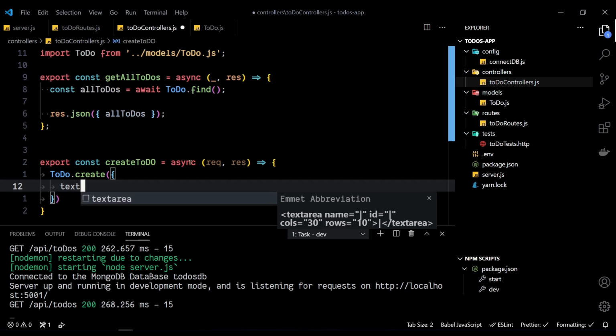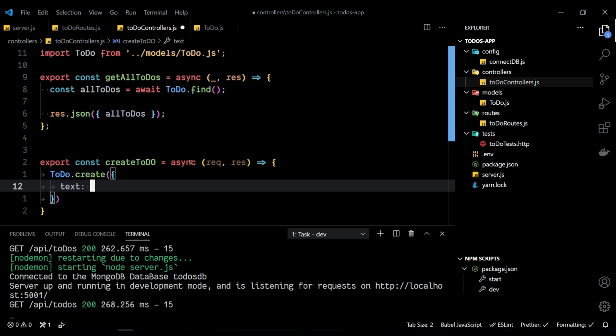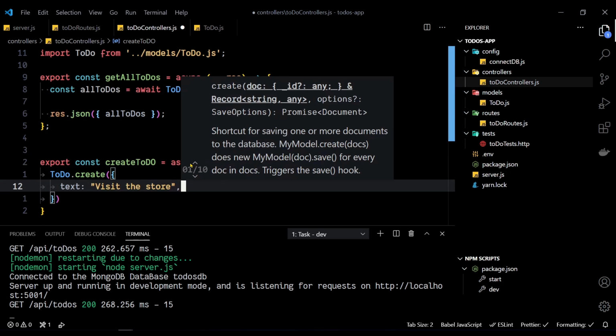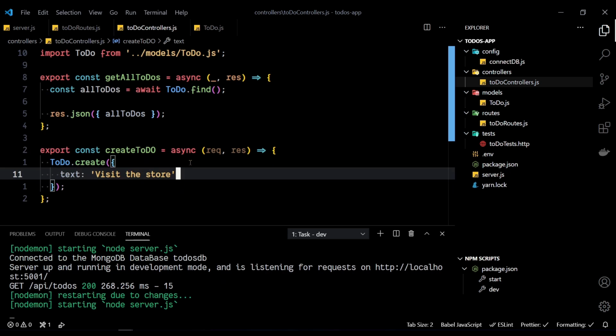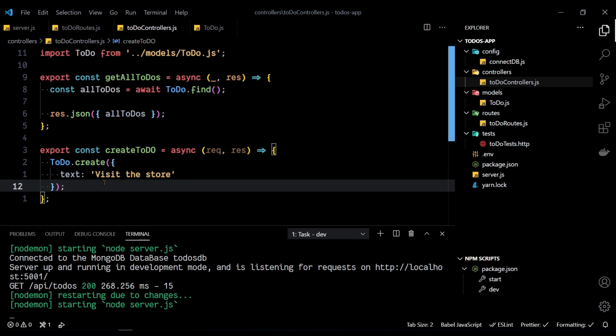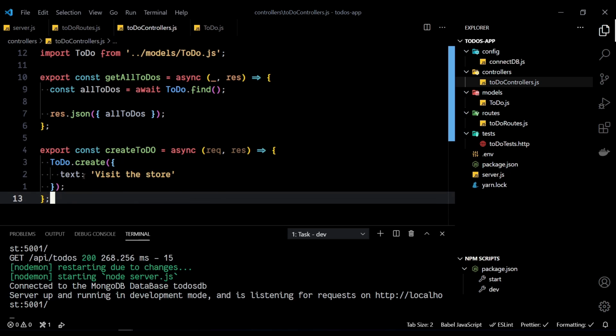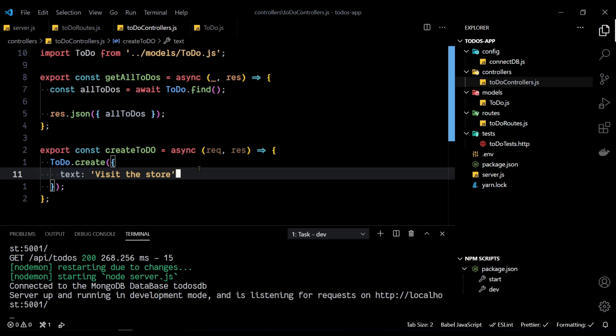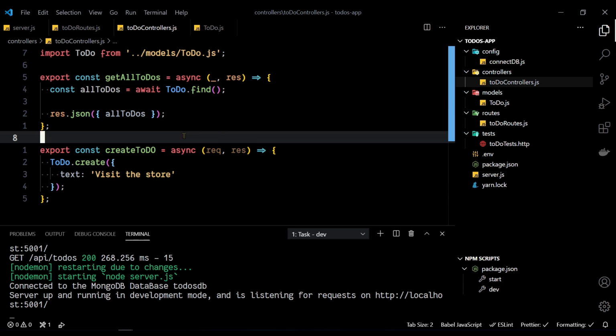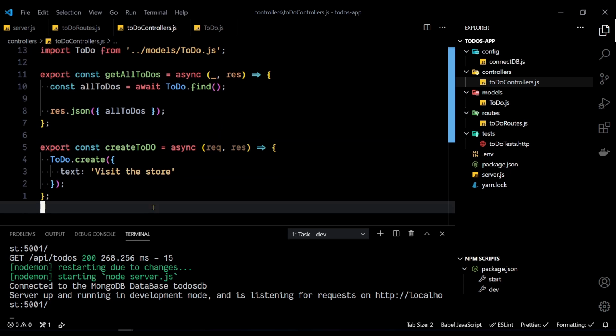Okay, so text will be, for example, visit the store, and isCompleted I don't need to mention because there is a default value for that. Okay, so it creates text for us, but we are hard coding our data over here, right? And we don't want to do that. We want our controller function or our route handler to take care of that.